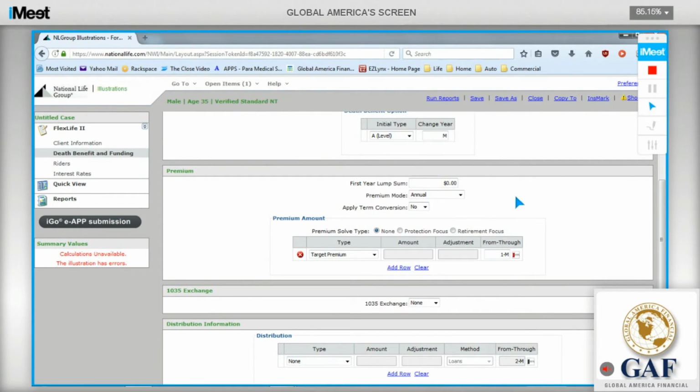Under premium amount, we have a few options. We can do a first-year lump sum, but on average, most people don't have that, so we leave that as 0. We have a premium mode option, so there are different ways you can pay the premium. You can pay it annually, semi-annually, quarterly, or monthly. Most clients tend to go the monthly route, but there are some that go annual. Just make sure you have the right selection so we can quote them properly. Example today, we'll go with monthly.